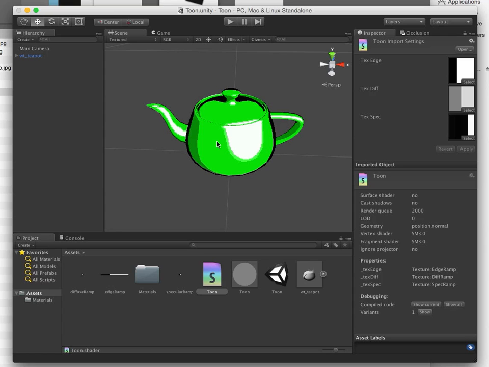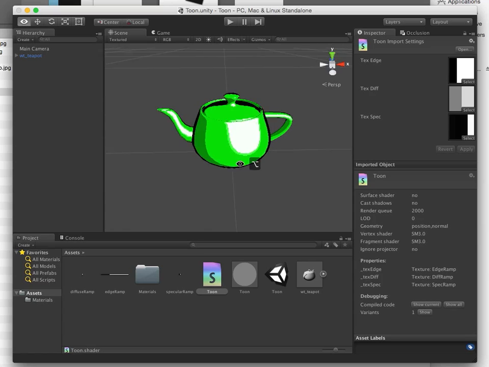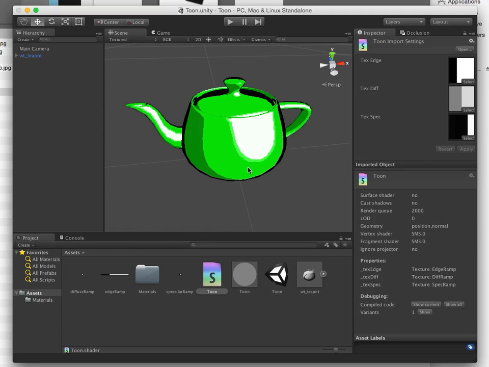As we can see, fairly straightforward, here is our Toon shaded teapot. So we'll notice a couple of things that are part of the components of the simple Toon shader we show in the lecture. First of all, there's the edge detection.